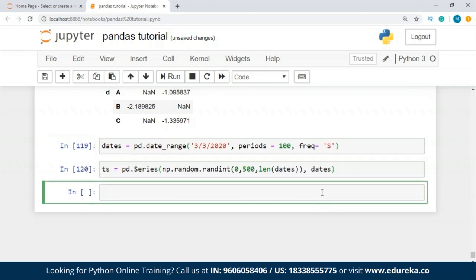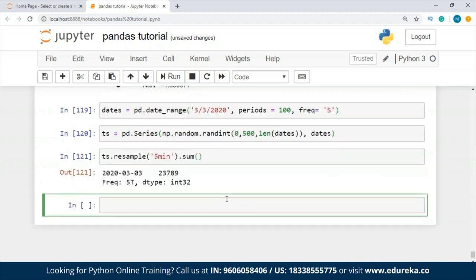So now what I have to do is make a few changes to that TS, which is the time series I've made. So I'll write it as TS.resample, and I want to make it 5 minutes, right? And I have to sum this. So no errors there, guys. So now I'm going to do the time zone representation.